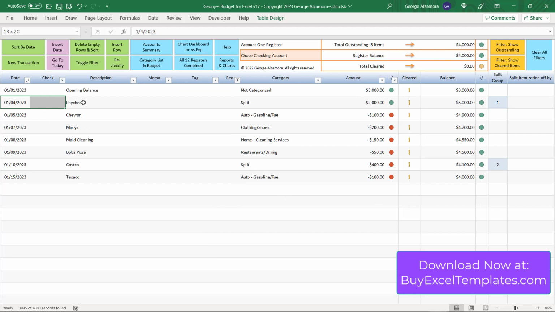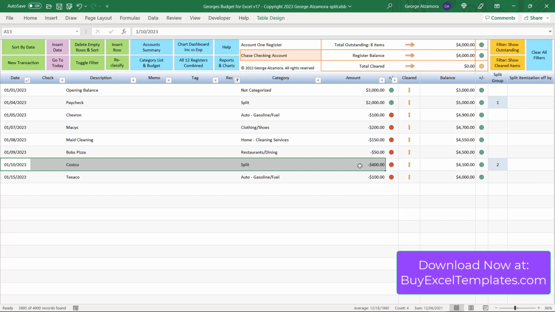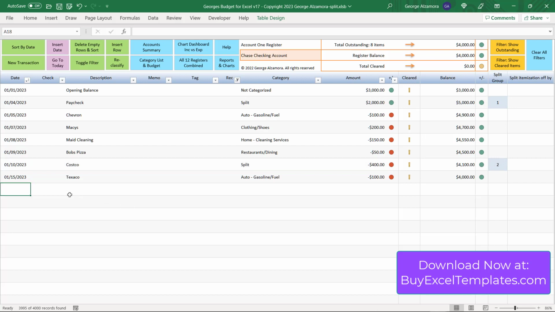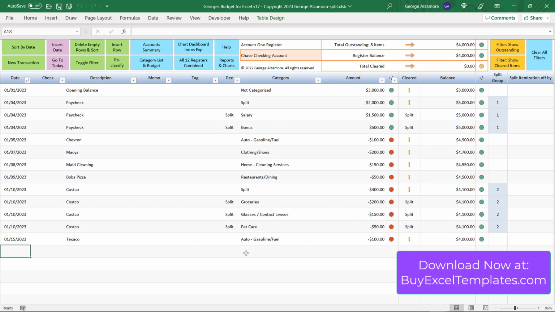If you look here, it's just showing you the total paycheck deposit amount. And over for the Costco amount, you'll see it's the total amount of $400. And over here, you'll see split group number one and split group number two. Now, to show all the rows again, you go over here where it says clear all filters and just click that, and you'll see all the transactions again.